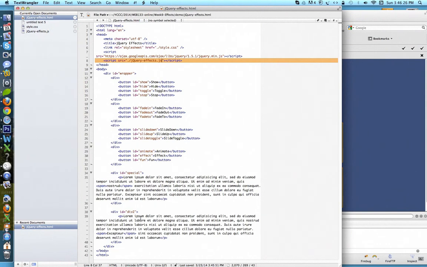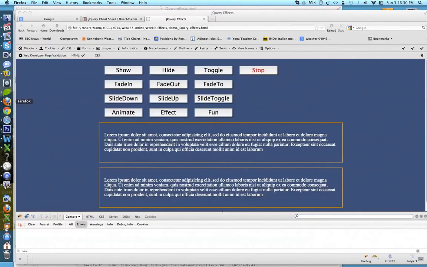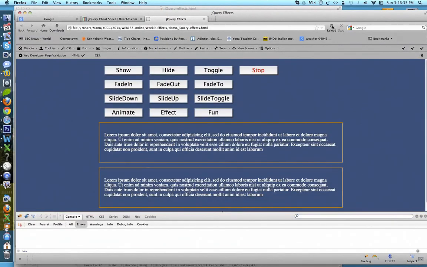Well, let's look at how it looks on Firefox. Here we go. So I'm going to reload to make sure that all the changes I made are fine.